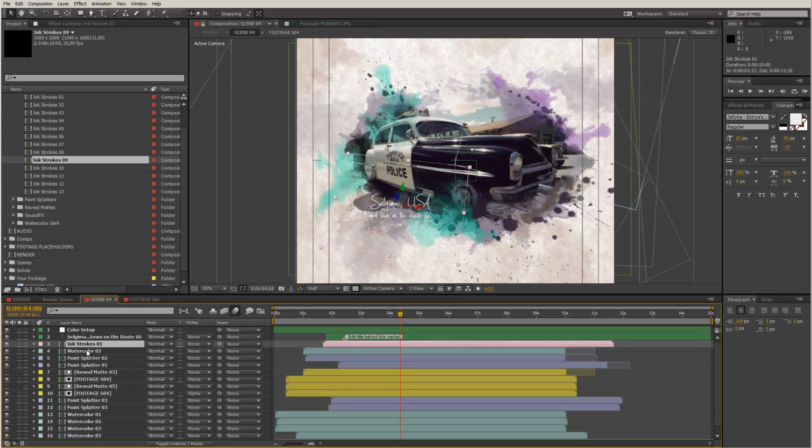Go back to scene number 4, select the layer that you want to replace, and then just drag down your new item, hold down Alt, and then just release the mouse, and now you see that the ink stroke has changed.